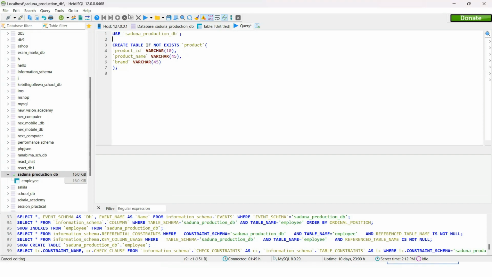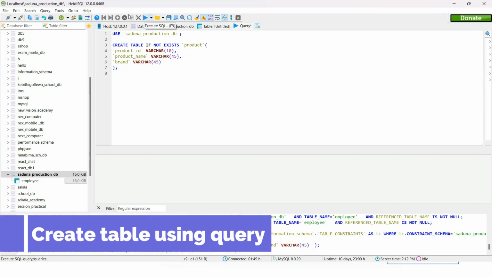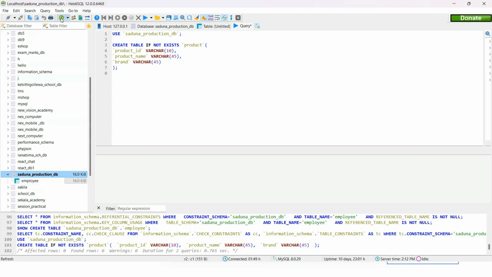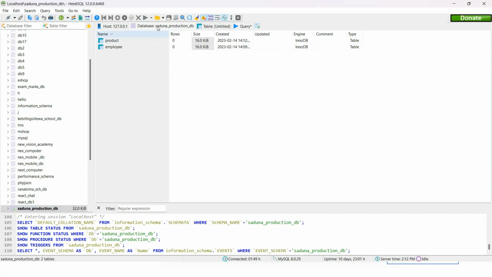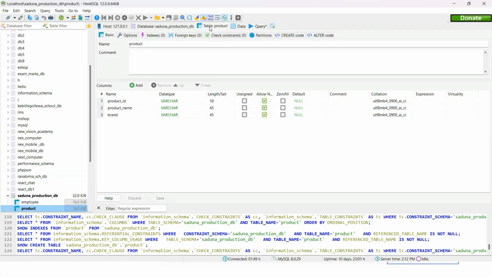So let's run this query. We didn't get any errors, so let's refresh our database. And within our database, you can see here we have our product table. When we double click on this table, here we have our column names, data types, and lengths. So let's go back.